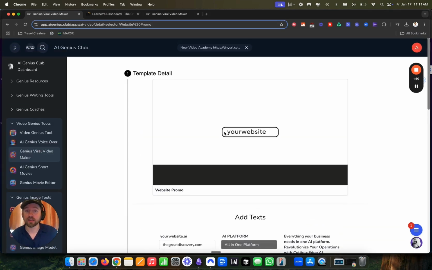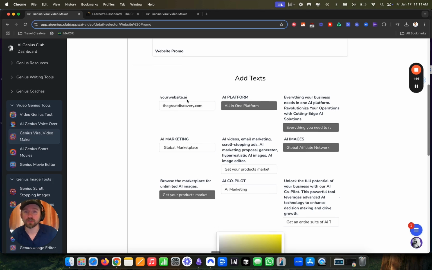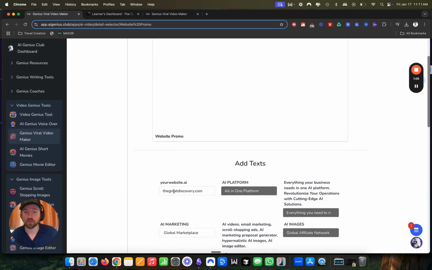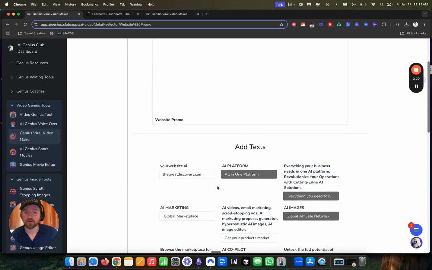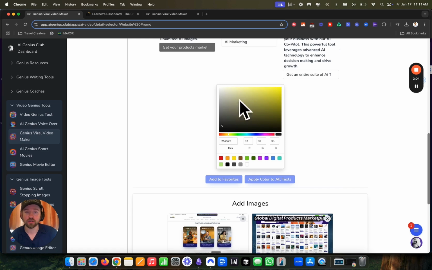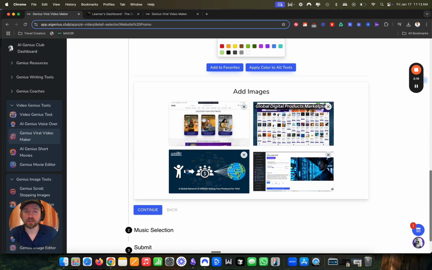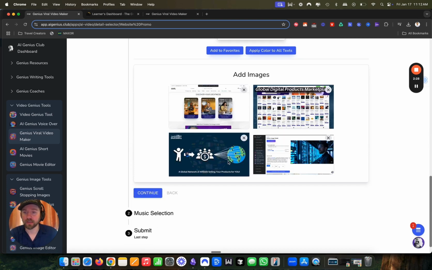I selected one here to highlight my website and to highlight a couple of different pages on my website. I came down here and entered in the text, so they show you what text is in the sample video. And then you just enter the text that you actually want to be in the video. So I went through and I filled all this in. You can then choose your brand's color here. I just entered in my hex code there. I entered in the images that I wanted to actually appear in the intro.